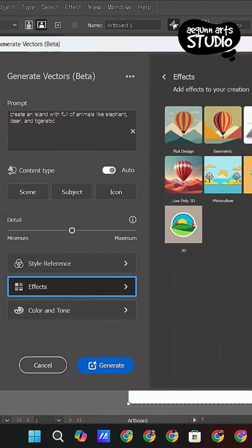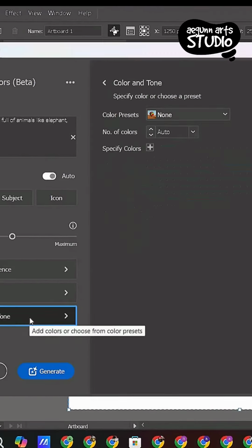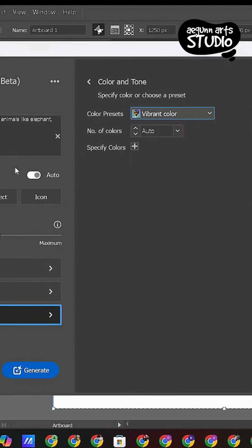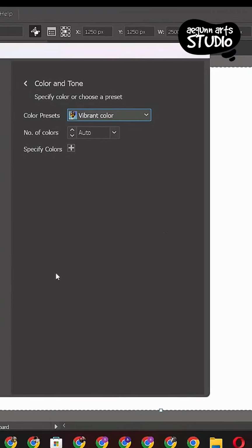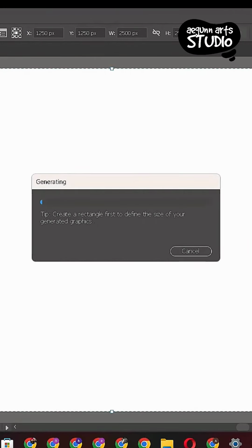So for the effects, we're going to click on comic book. For the color and tone, we're going to click on vibrant color because for the children who use vibrant colors, hit on generate button and we're going to wait till it creates something for us.